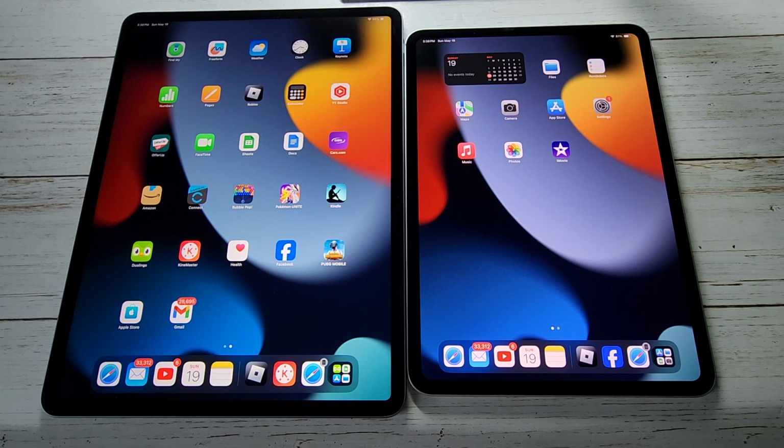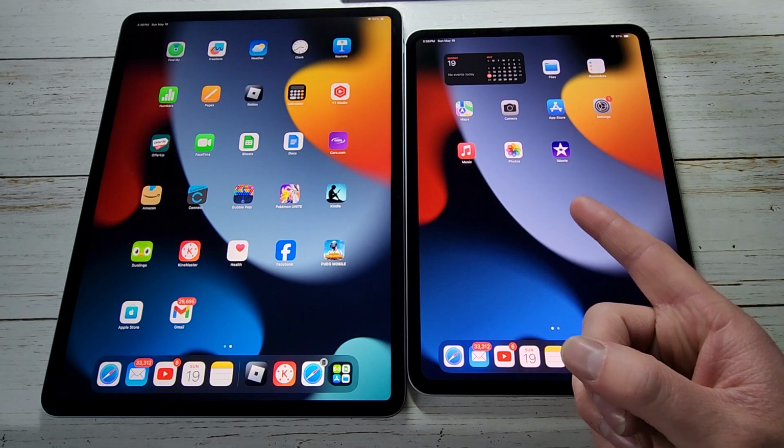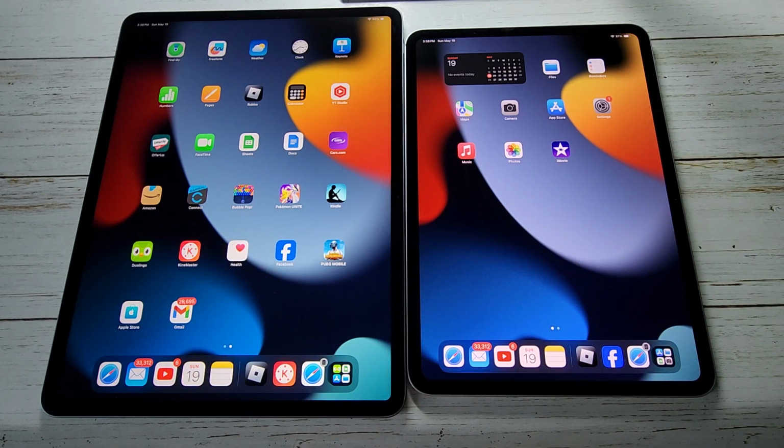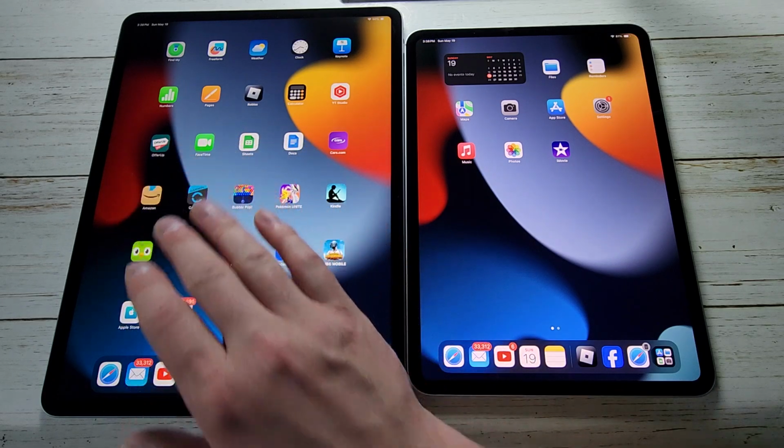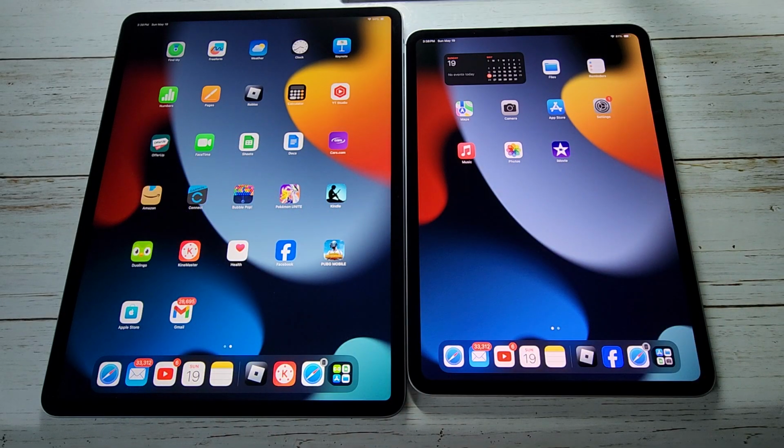Hey everyone, so let's go over the major differences. This is probably not going to be every single difference between these two models, but the more major differences between the iPad Pro M4 versus the iPad Air M2. So I have the Air is the 13-inch version, and my Pro is the 11-inch version. You can get either 11 or 13 inches on either the Pro or the Air.